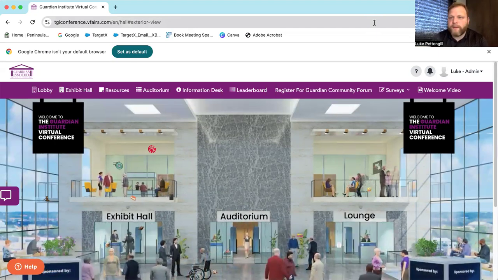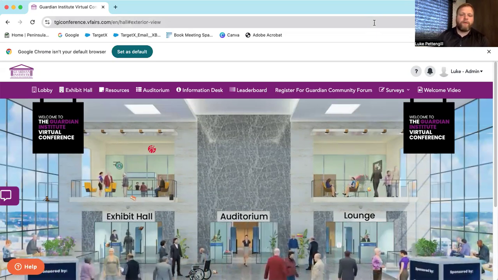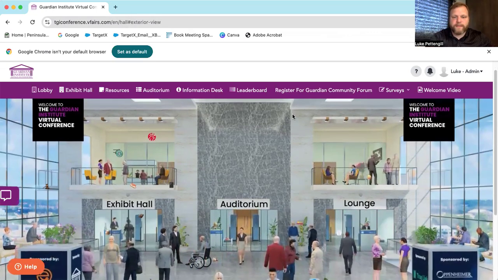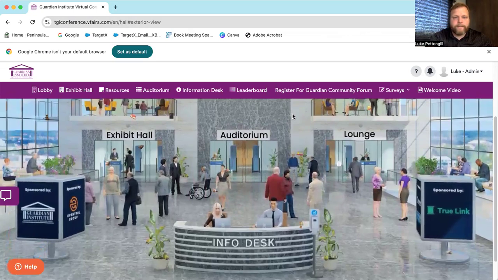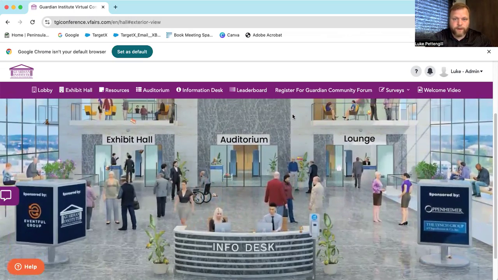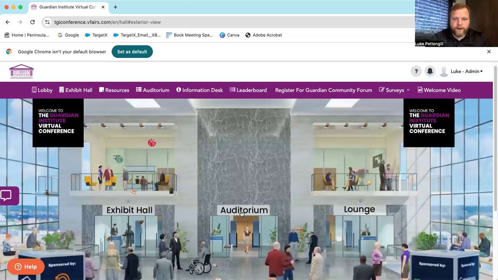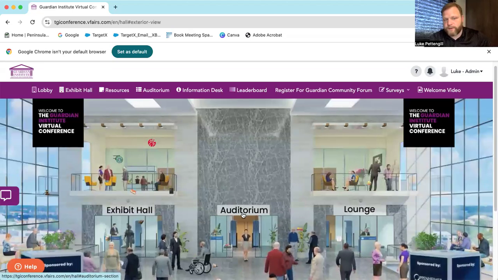And I just want to do a quick video to give you an idea of how to manage this platform and where everything is. First off, just want to show you this is the virtual lobby. The virtual lobby is where you'll come back to after each session, and this is where all the information on everything is. Right here we've got our auditorium. This is where you're going to go to join each session.